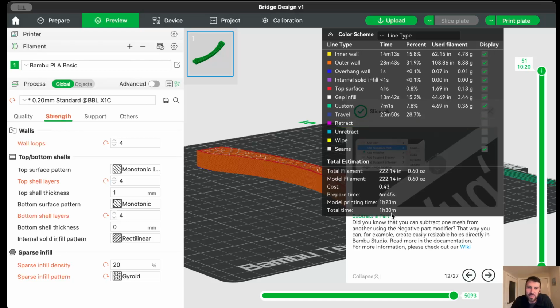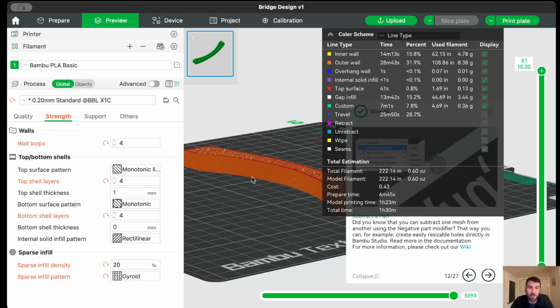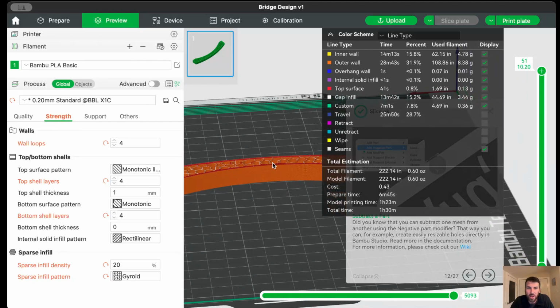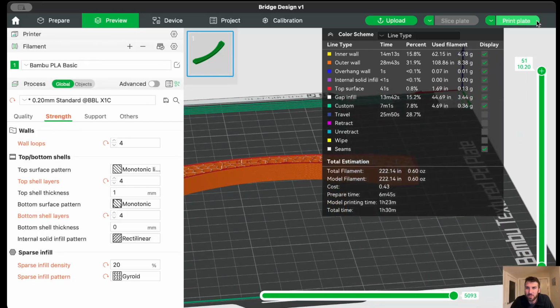And you can see the time. This would take an hour and a half. So now, you could print the plate, or you can export the G-code, and you can get what you need to print. All right, so I hope you enjoyed this tutorial and see you next time.